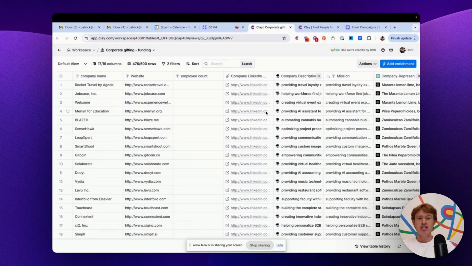So you have enriched all of your data. You have created all of your personalizations. You found all of your prospects' emails or LinkedIns. Now it is time to send all of this data to a sequencing tool in order to actually send out the messaging. So how do we do this?